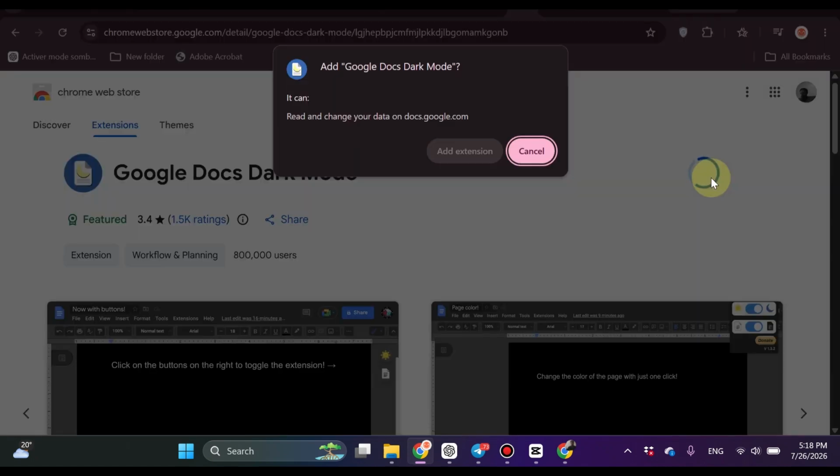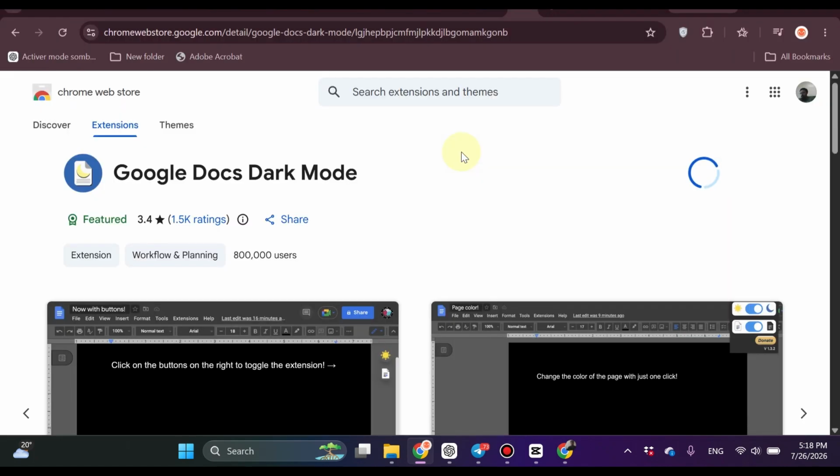Now click Add to Chrome. When the confirmation window appears, click Add Extension. Wait a few moments while Chrome installs the extension.